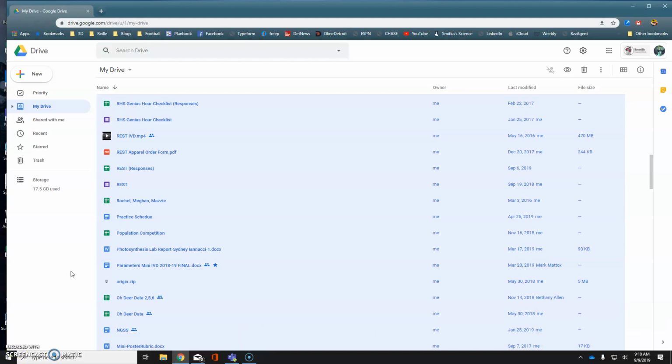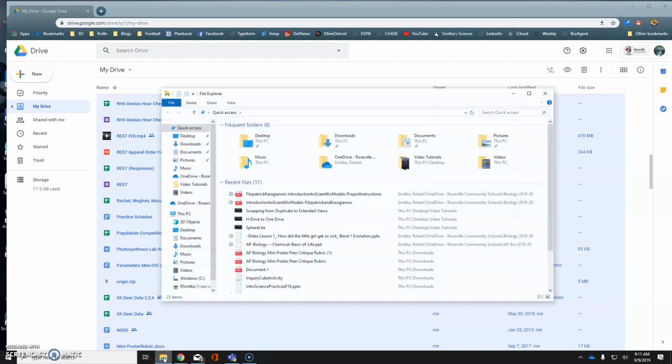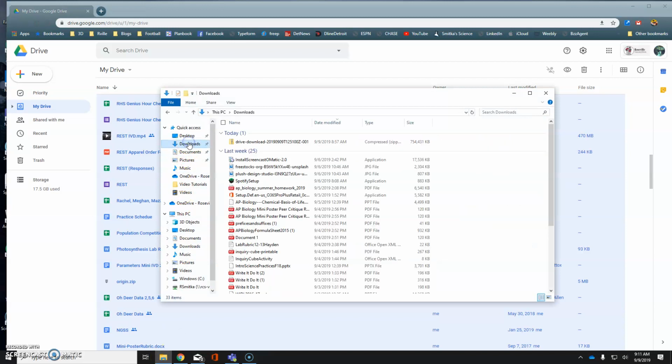All right. So we went ahead and let everything download. Where do we find this final downloaded file? We're going to go into our file folder down here, and it's going to be in your Downloads. It's going to say drive download, with some random numbers and letters.